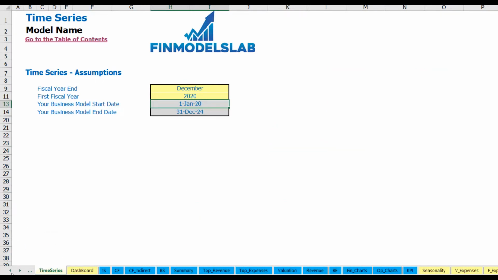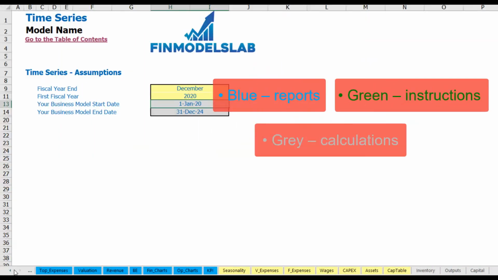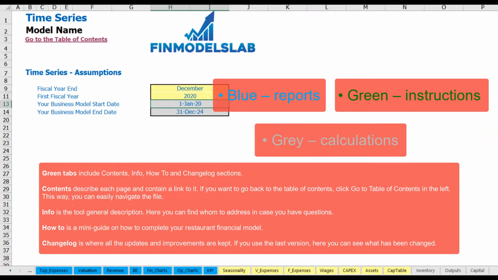Blue sheets mean that on these sheets there are charts, reports and other information which can be useful for reporting purposes. On the tabs without color you have some extra calculations related to revenue, debts, equity, inventory and everything which is needed for the reporting.